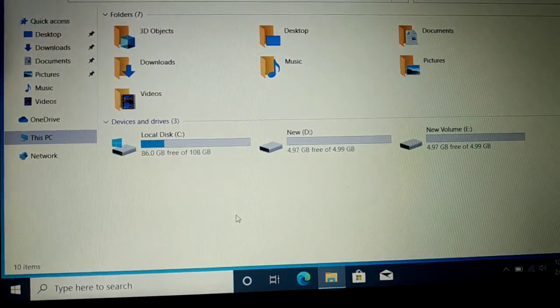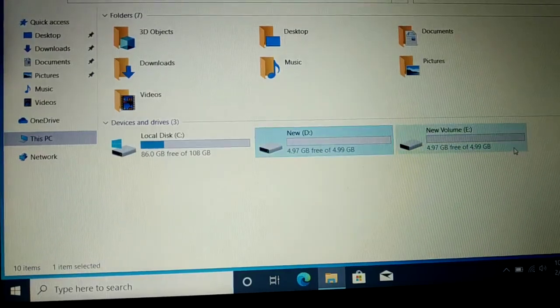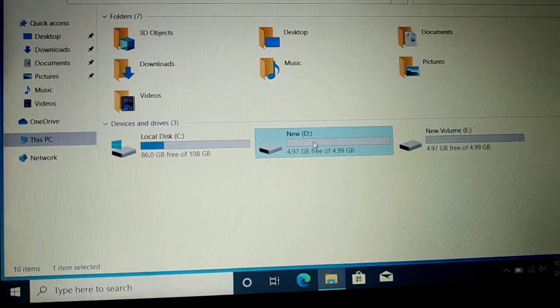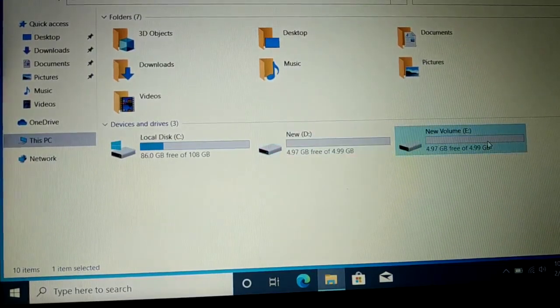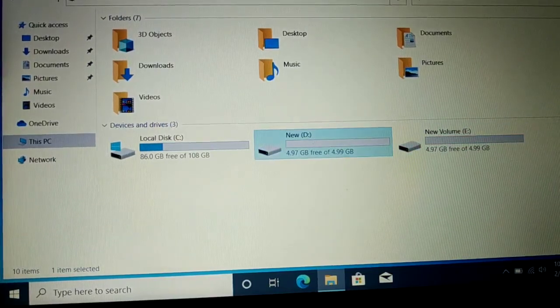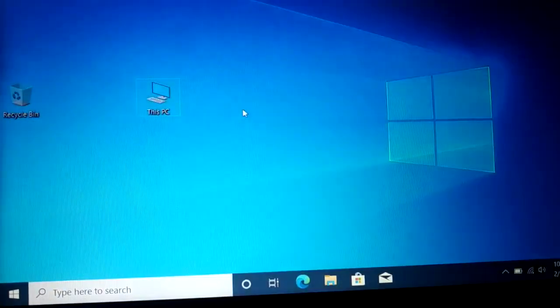Okay guys, how do you change a drive letter? You can say HD drive, E drive, C drive. Suppose you want to change D drive to F drive or G drive, or E drive to P drive or N drive. You want to change this drive letter from D to something else, or from E to something else. How do you do that? It's very simple and easy.